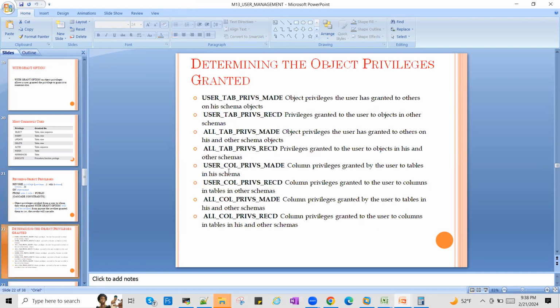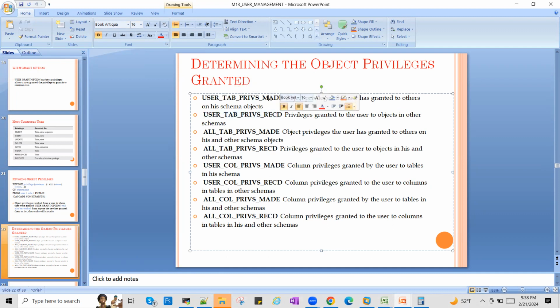Again, to get a list of object privileges which have been provided, all these views will be used. So basically, user table privileges made, table privileges received. Which users gave the privileges, and which users received the table privileges. These are all the users in the database who made the privileges, and all the users in the database who received the privileges.